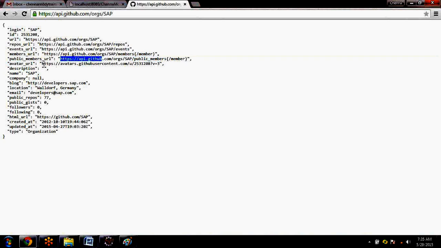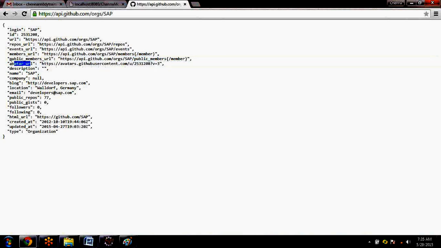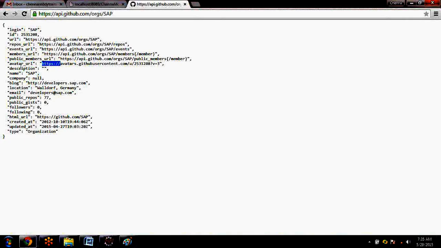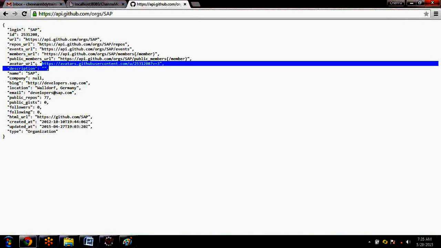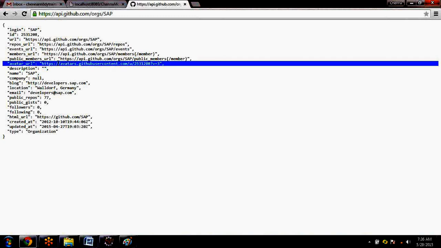If I say org data, it is going to give all the data. From this data, which value would I like to access? I would like to access this one, avatar URL. I would like to access the value of the avatar URL. So this is a key, this is the value. This is the key, this is the value. So if I use this key, I would like to get the corresponding value.